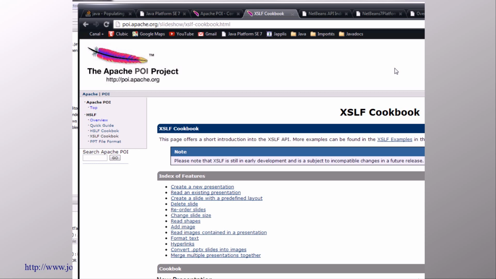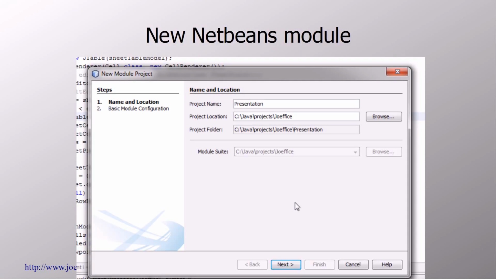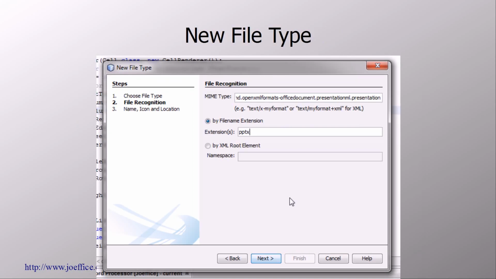So first, we're going to create a new module, and we're going to use the Apache POI project to read the presentation, just as we did with the spreadsheet yesterday. But here it's another package to read presentations. We're going to support only the PPTX format, which is the new PowerPoint 2007-2010 format. So let's create a new module. Here it's just with the wizard, we call it presentation.